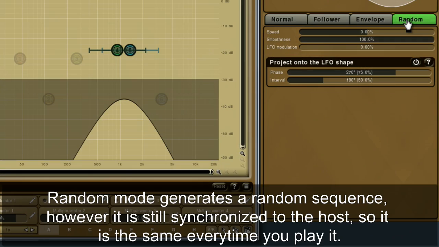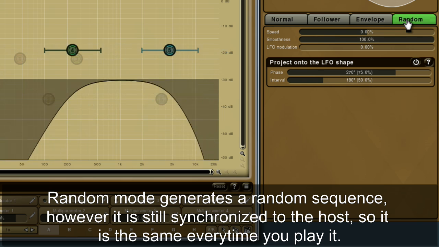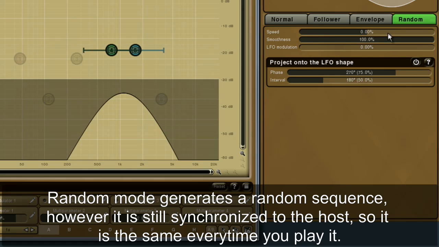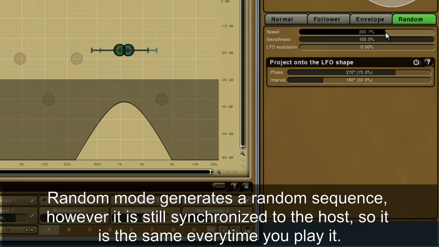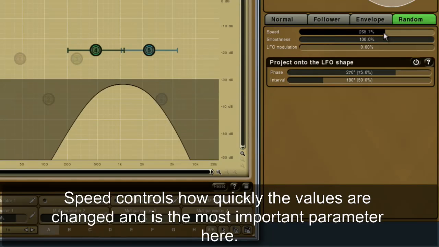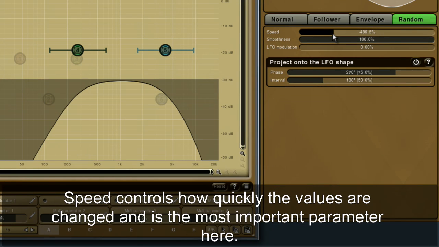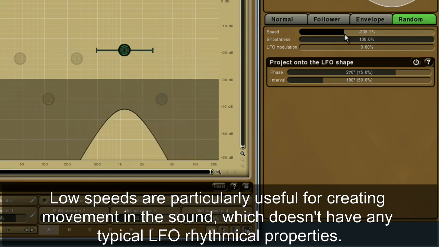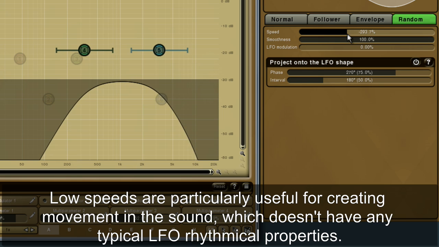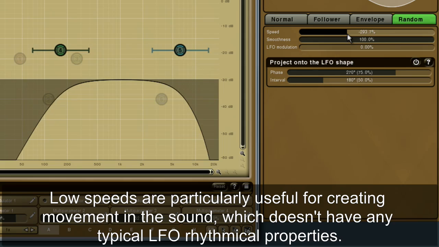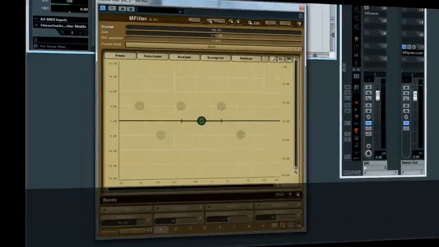Random mode generates a random sequence, however it is still synchronized to the host, so it is the same every time you play it. Speed controls how quickly the values are changed, and is the most important parameter here. Low speeds are particularly useful for creating movement in the sound, which doesn't have any typical LFO rhythmical properties.